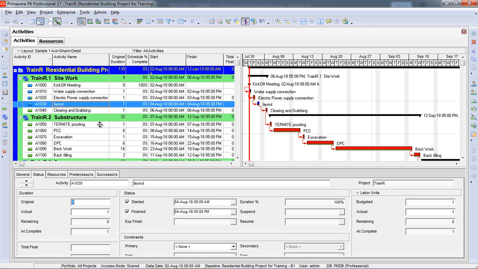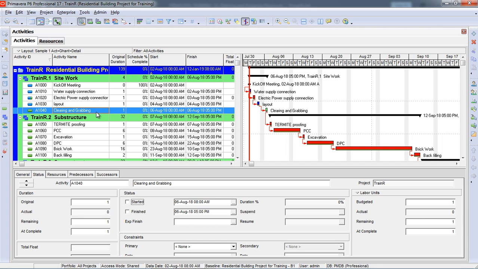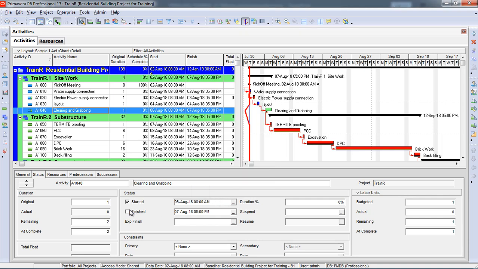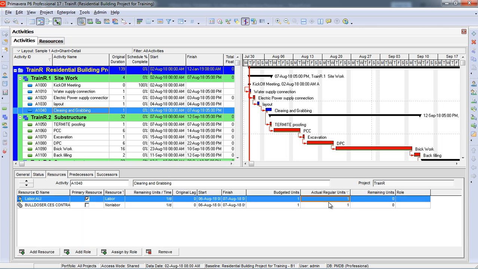So that's the clearing and grubbing activity. So it's a 1 day activity, so in the actual, due to some delay, it finished in 2 days. So now this activity started on 6th of August at 8 a.m. and it is going to finish on 7th of August at 5 p.m. Okay, so this activity finished in 2 days. So here the actual units also used 1.